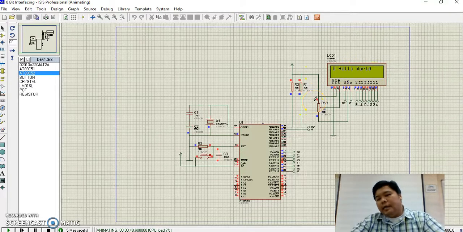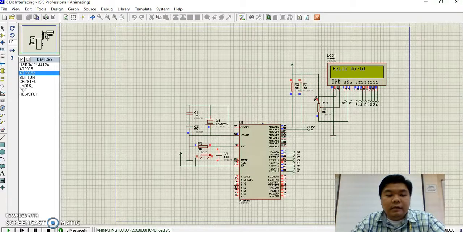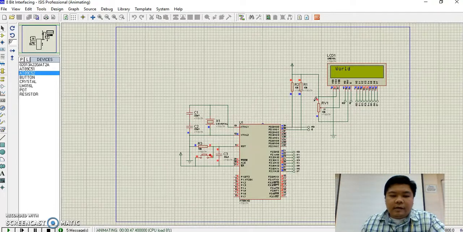So I hope this helped you to program your LCD. You can change the code following the instruction, and if you have any question, feel free to contact me.